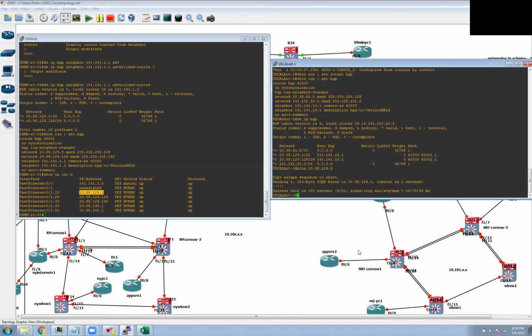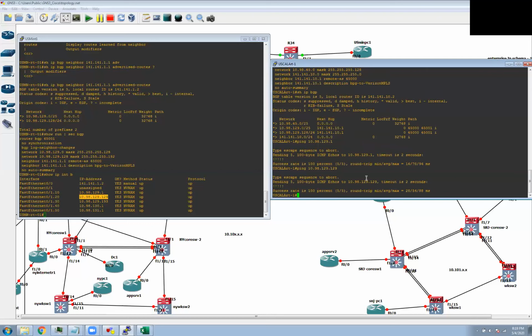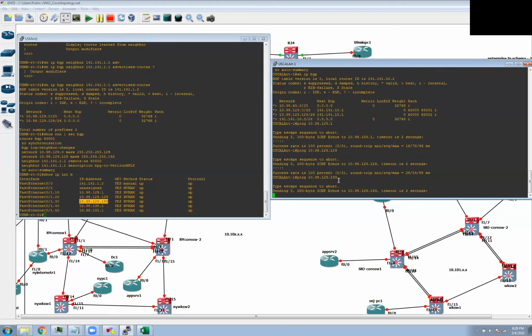Mm-hmm. Now, for example, this one here, so now you want to ping this one. You see here? If you ping this one here, if you want to ping this interface, you see? Right? Yep. Then how about this one, the third one? No, because we didn't do it. So if we ping this one, then we get a timeout, right?